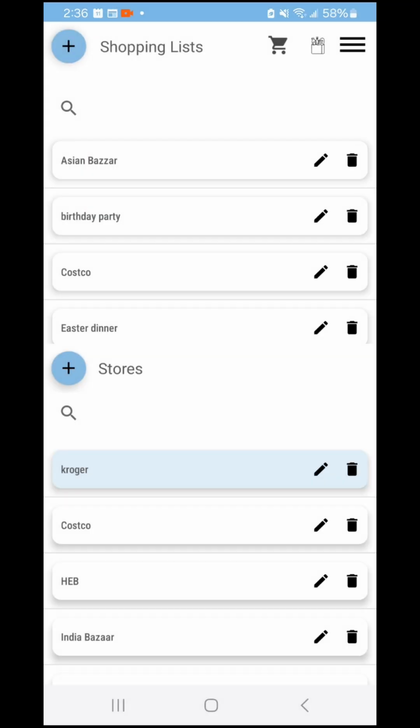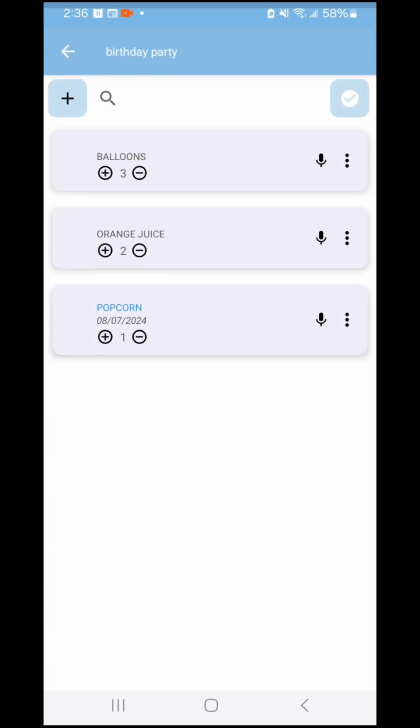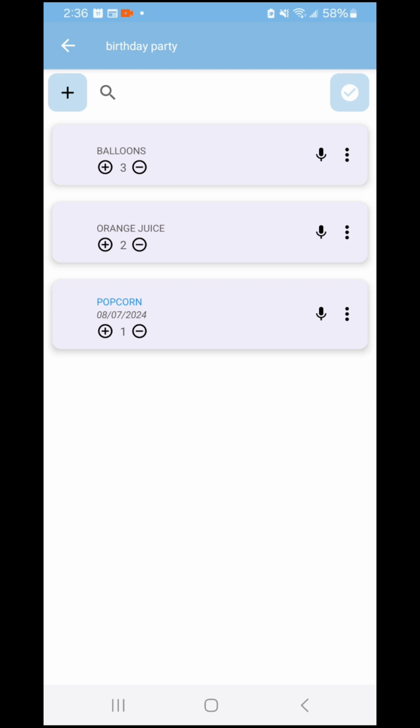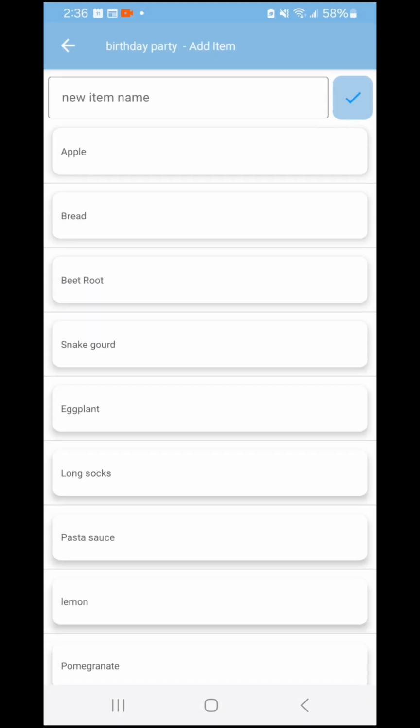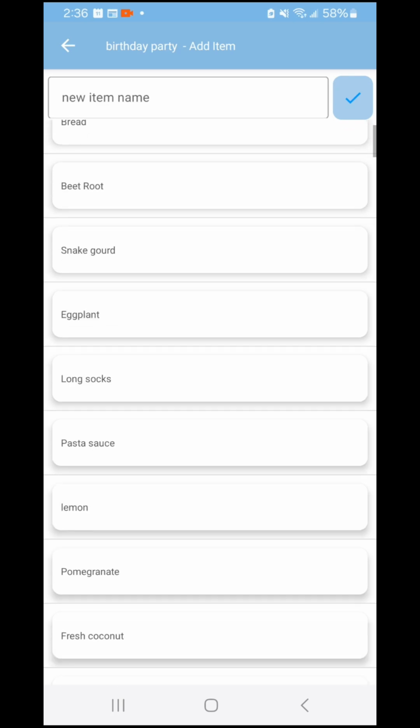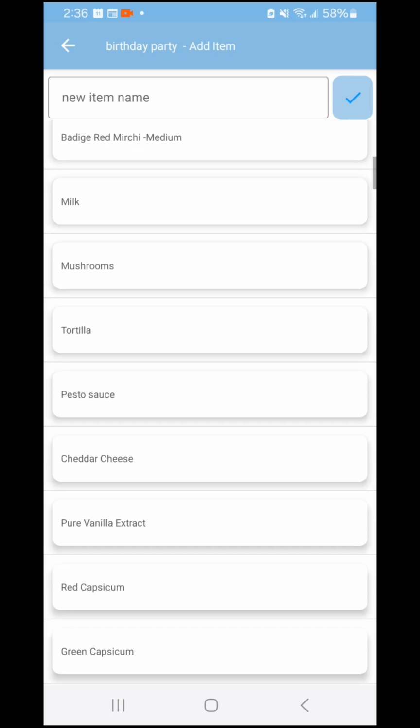You can add an item to a shopping list by clicking the blue plus button within a shopping list. Let's try this for the birthday party shopping list. As you can see here, the blue plus button triggers a page for adding a shopping list user item. When adding a shopping list user item, you can create a completely new shopping list user item or select from the item repository of all your previous items. See, I'm scrolling through it right now.